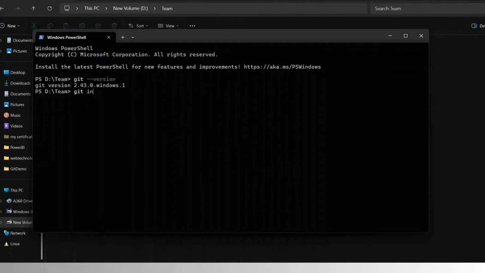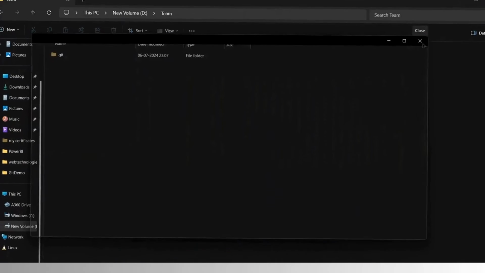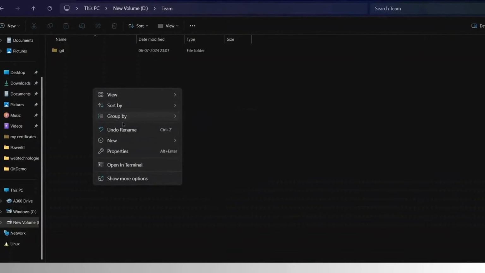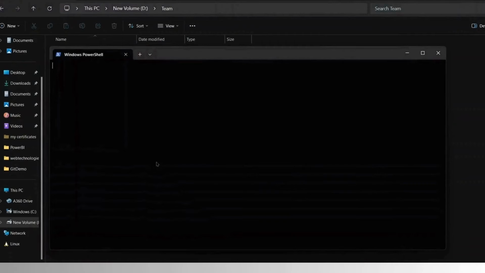So let me initialize the Git repository in this folder. Upon executing this, you can see here: initialized empty Git repository in this particular location. You can also see the .git folder here. So the next step is we need to do some basic configuration. For that, let me open the terminal again.